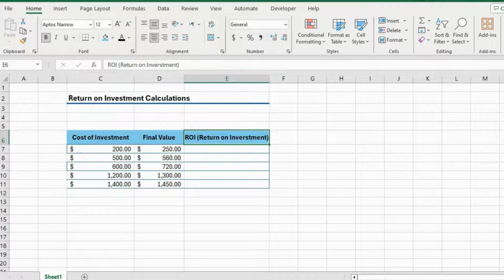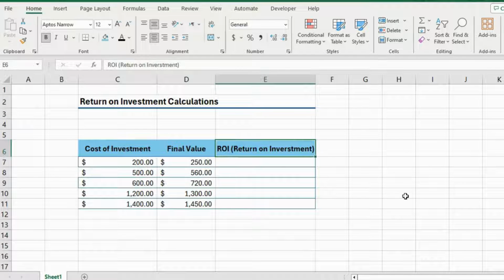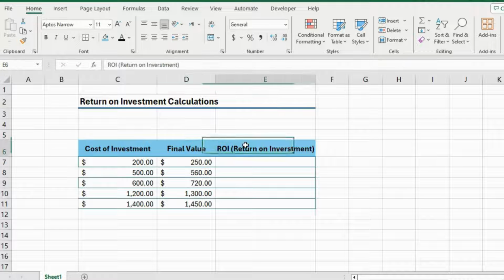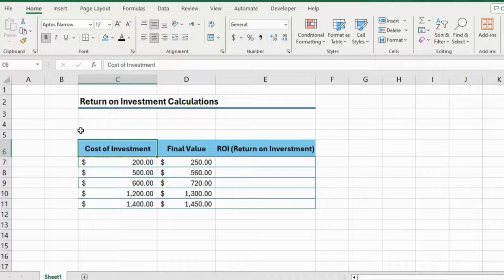Okay, so here in this Excel sheet, as you can see, we have three columns: cost of investment, final values of the investment, and ROI. I have labeled the first column as cost of investment instead of initial value. So if there are any other extra costs involved in the investment, like taxes or travel, you can add them in this column and the calculation will still work.